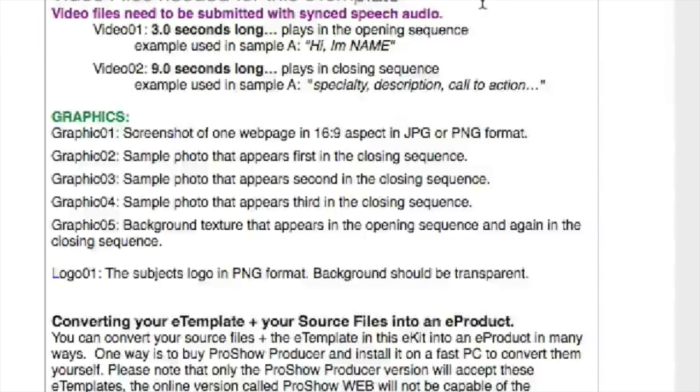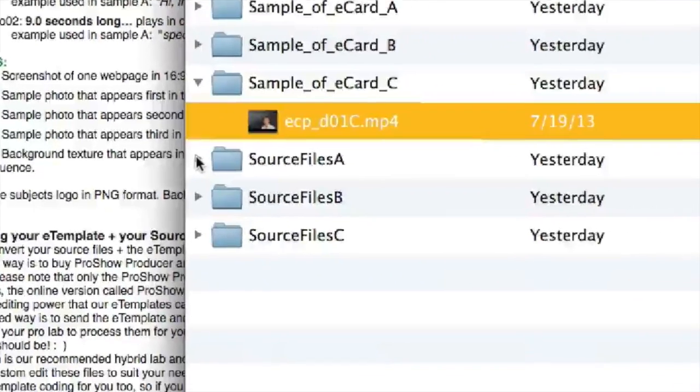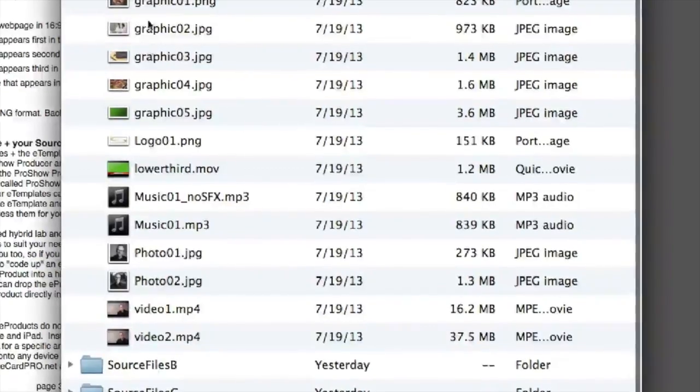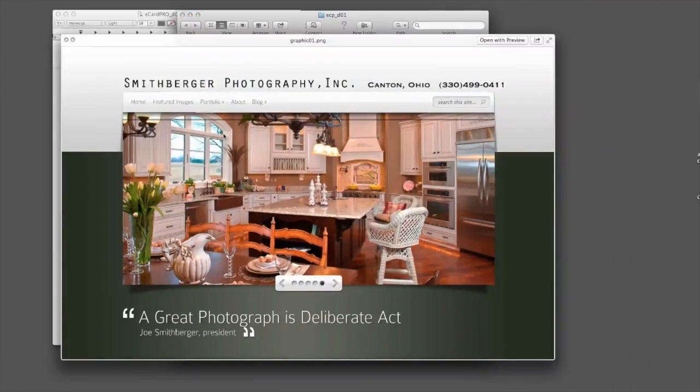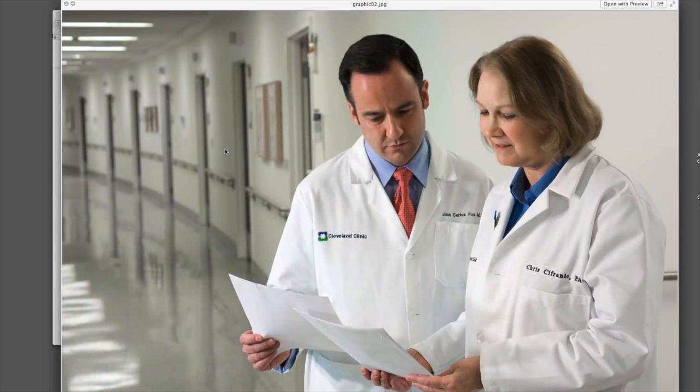Next, we've got the graphics. Graphic 01 is going to be the screenshot of the web page. In fact, let's go dig up some of those, shall we? Let's go into Source Files A, the one for Joe Smithberger. Here's all the files. Now, we talked about graphics. Here's Graphic 1. Graphic 1 is a screenshot of Joe's website that is in the 16:9 aspect ratio, and it's at least 1100 pixels tall. Graphic 2 is going to be a sample photograph that's in the 16:9 aspect ratio, and that will be put in the end of the closing sequence.